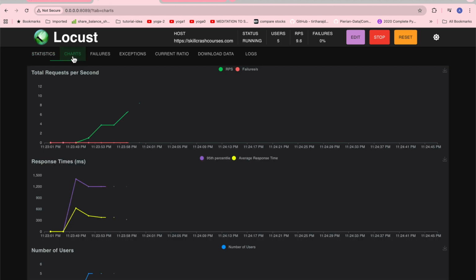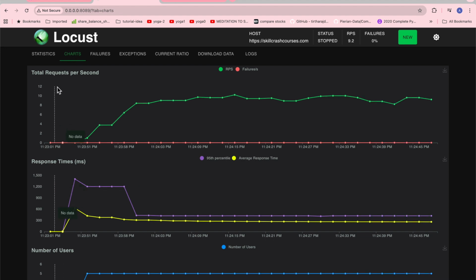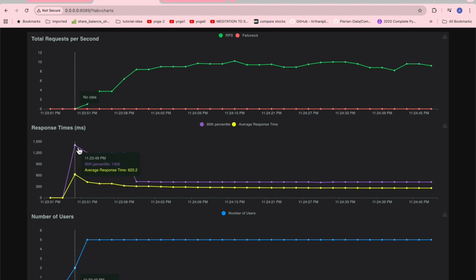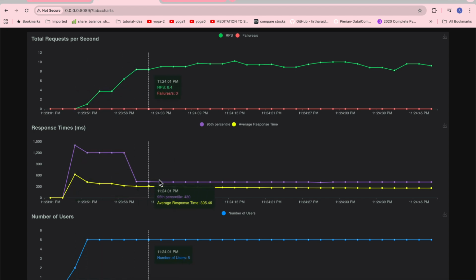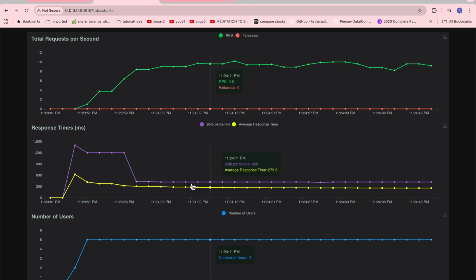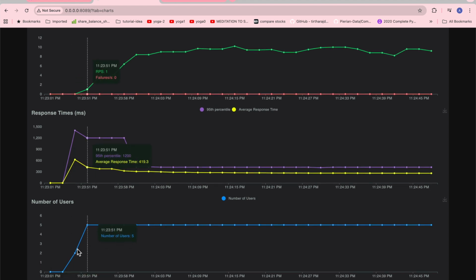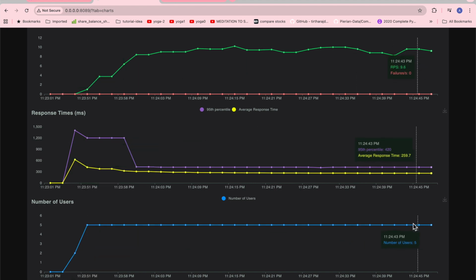It is still running, so in the meanwhile, you can see the charts. The total number of requests per second shows how the RPS is increasing, and it has gone up here. Then the response time: initially it was very high, and slowly it became constant here. Similarly, the average response time. You can also see the number of users simulated; as we mentioned, the maximum was 5, so it moved from 1 to 5, stepped up, and is stable after that.